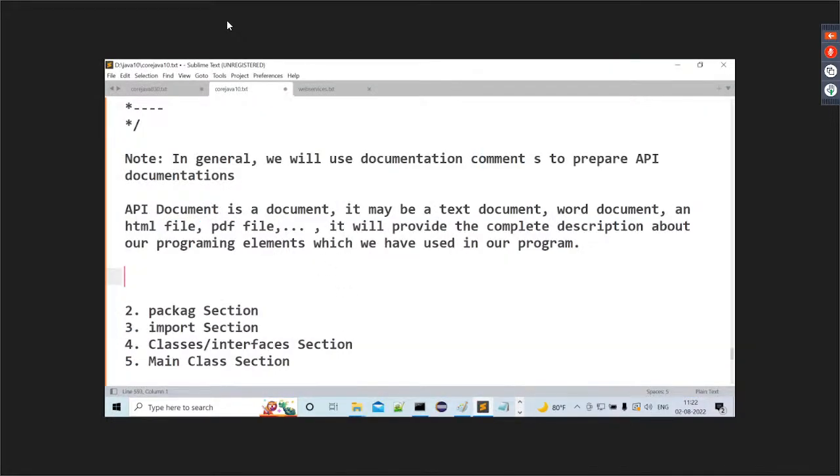But here my question is, how is it possible to prepare API documentation for our program clearly? Right, here I want to give some information.